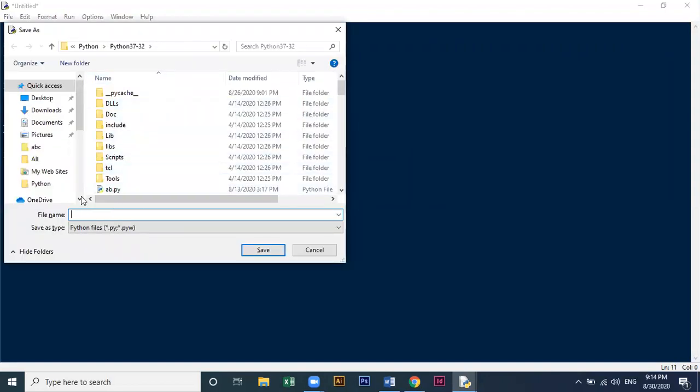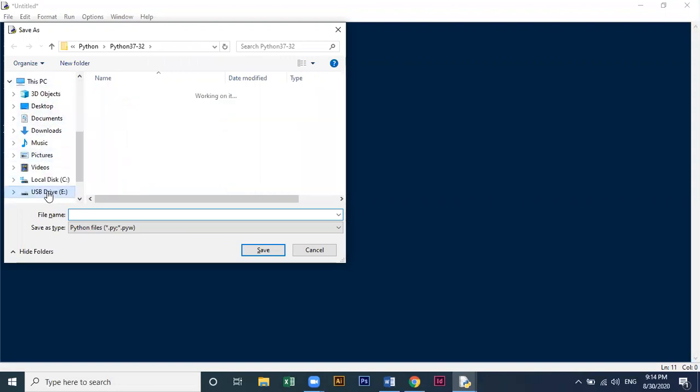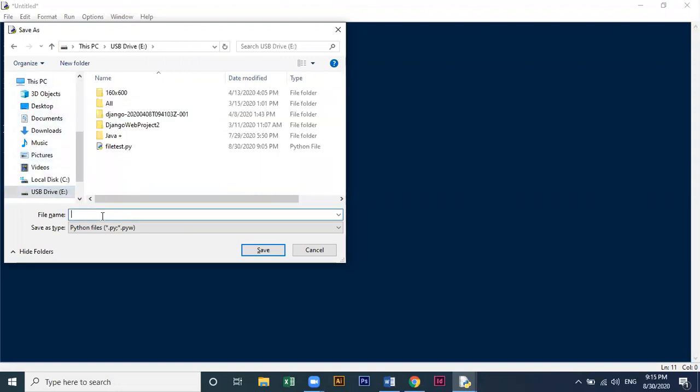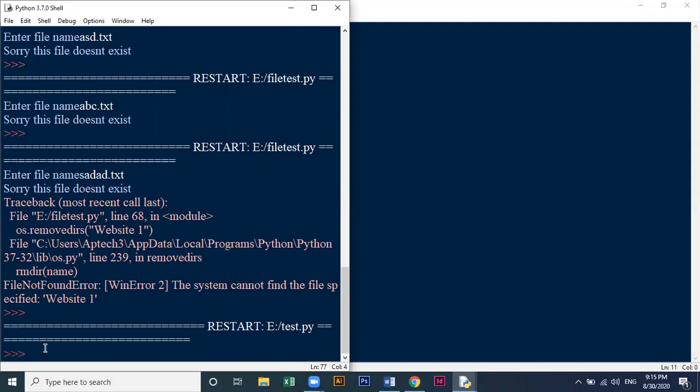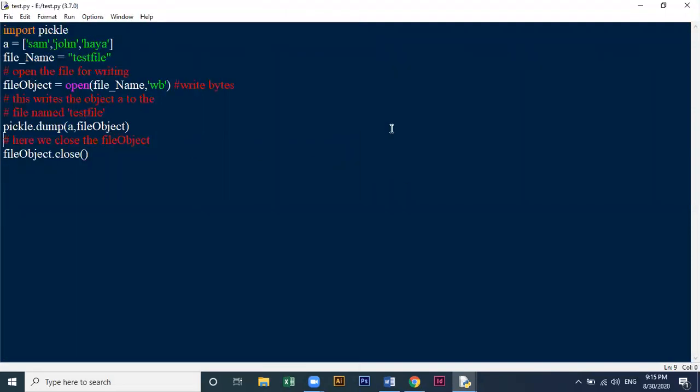Okay, it asked me to save the location. Let's save it in the USB or something with the name, let's say test. So we have the Python program in USB. I'm running the program. It's not showing an error message because we didn't print anything, right? Yes, just using only writing. Let's see what will happen.